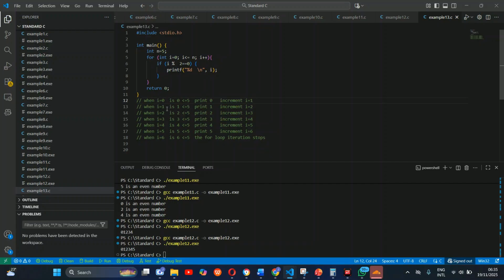So it comes here, our i is now 1, so 1 is less than or equal to 5, yes. Now it comes to this place here: 1 modulo 2 is actually 1, so nothing happens, so it prints nothing, and then it will increment i. So that's how it keeps on doing this.